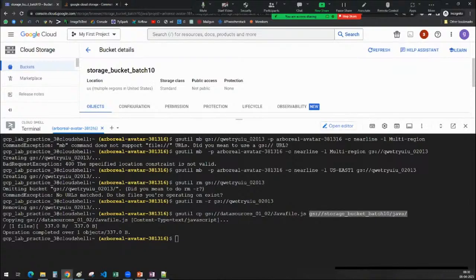Sir, in one bucket can we store as many files? Yes, yes, yes. Any number of files you can store. Yes. Sorry. While creating a bucket, it will take the multi-region automatically, right, sir?